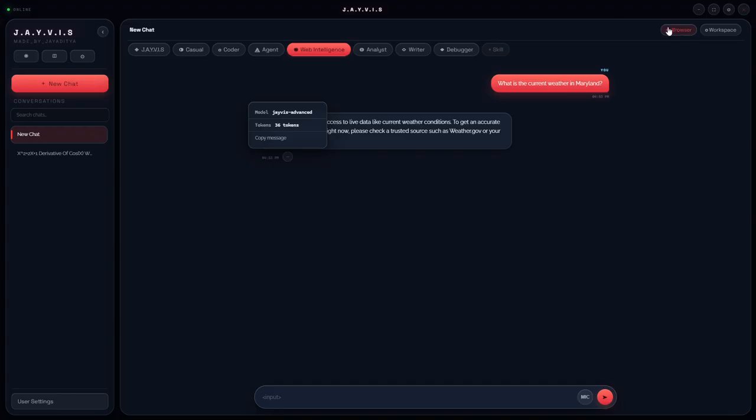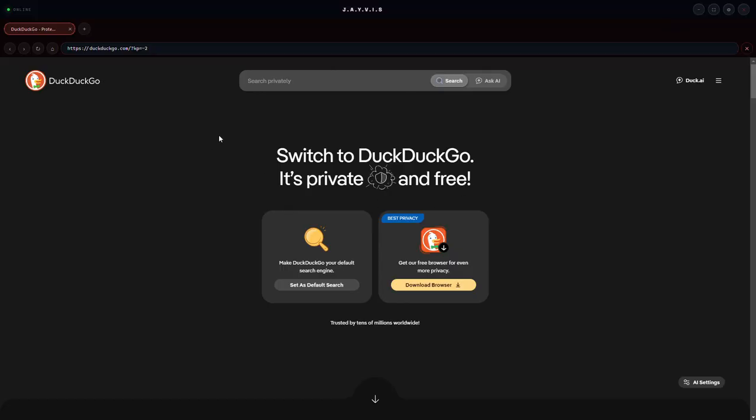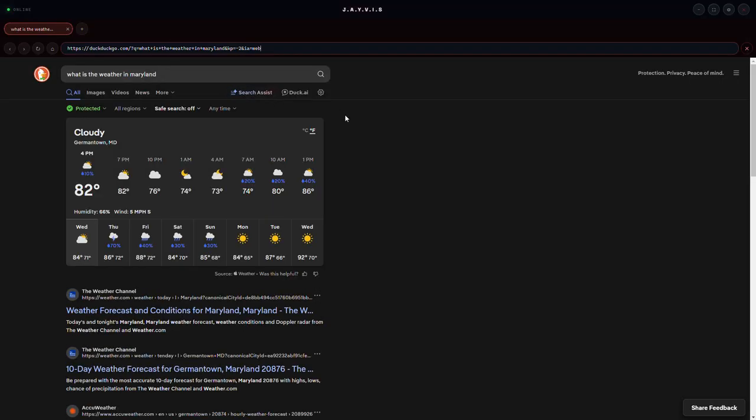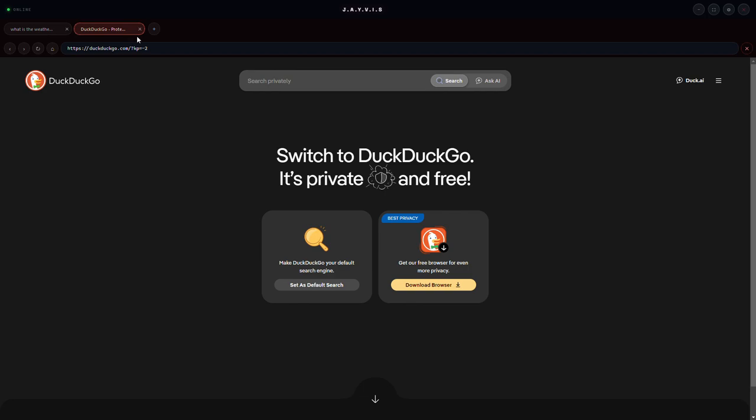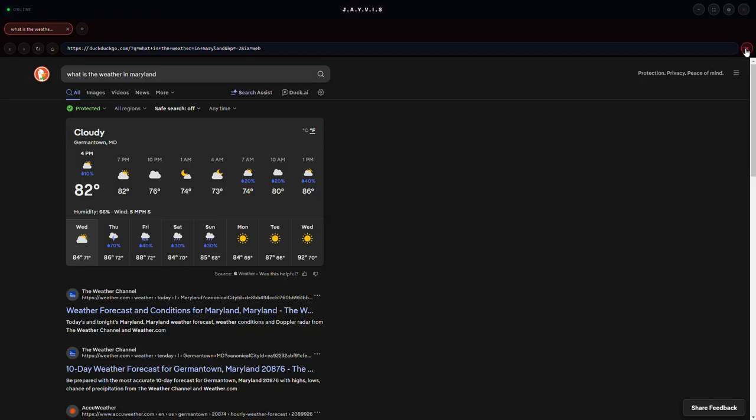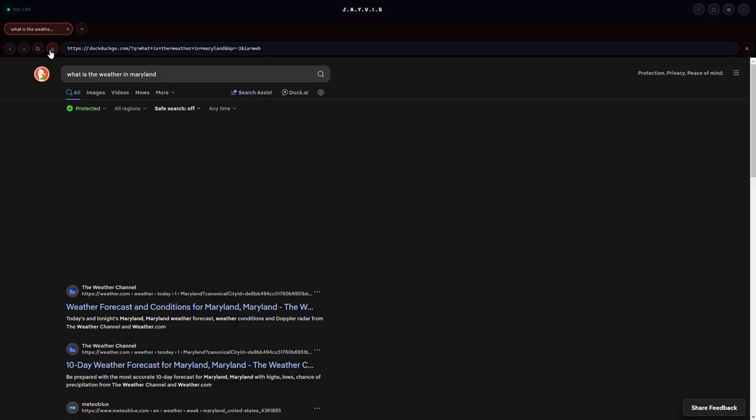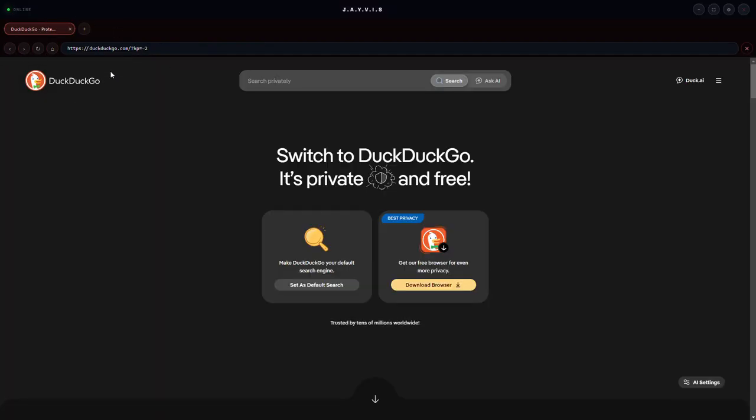So let's go to the browser. There's now a built-in browser just in case J.A.V.I.S is not able to fully respond accurately. And since that's a work in progress, you can do any searches you want here. For example, what is the weather in Maryland? And you will get the response over here. You can also add new tabs up here, close tabs over here. You can exit the browser over here, enter the browser from here. You can reload over here, go to the new tab over here, go back and forward over here. And that is the browser feature.